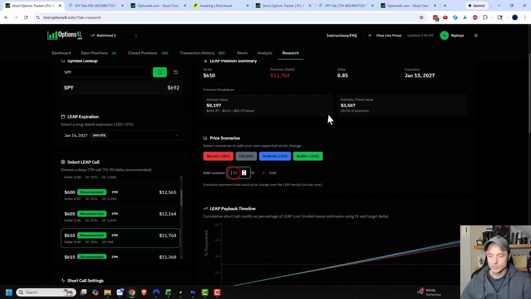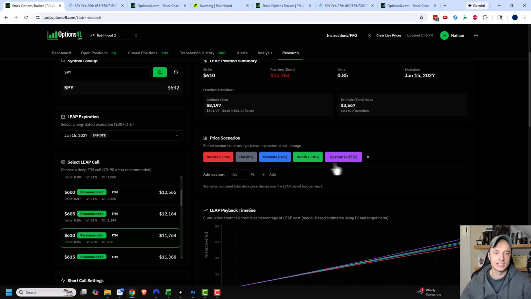But if you're super bullish and you think it's going to go up 25% in 349 days, you could add a custom one. Or if you want to see, maybe if it has a 20% pullback, you could add that as well and see where your profile will wind up with different price scenarios.